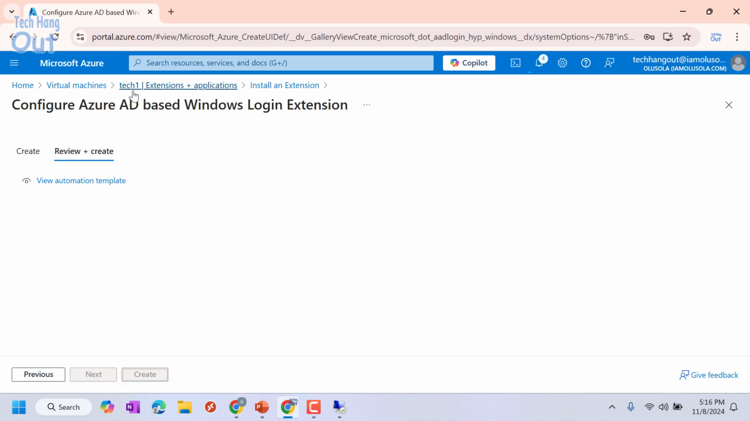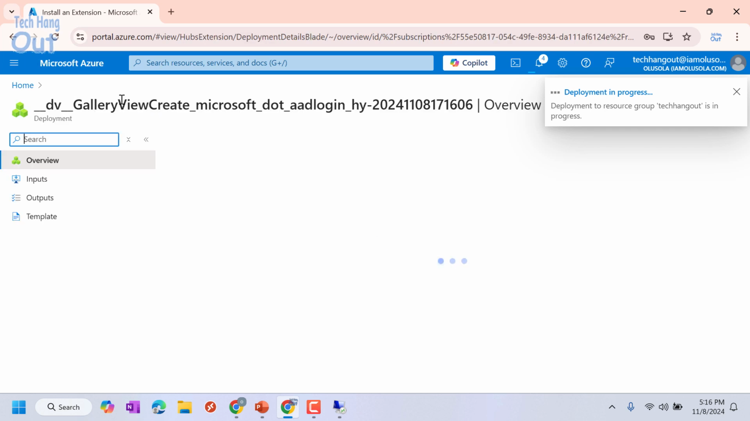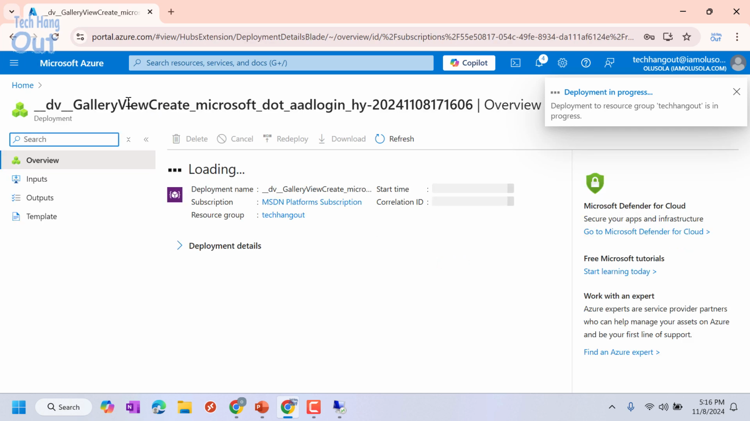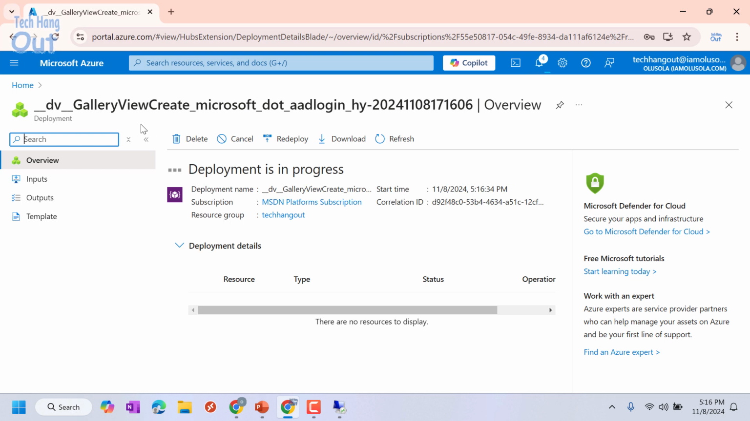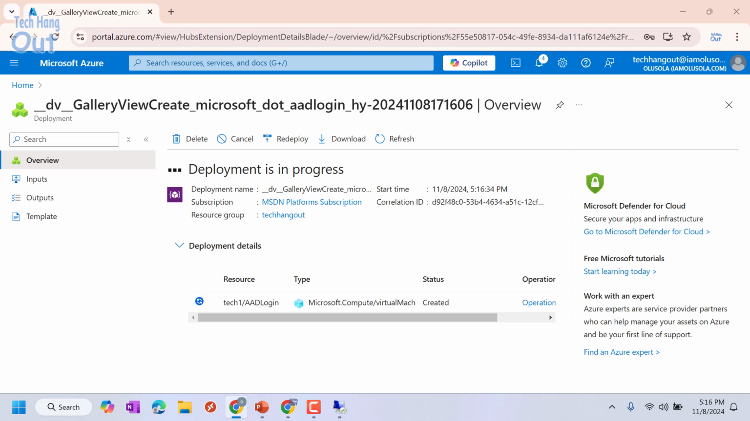Once I'm done adding the extension, I would go back into the VM to check the status of joining to Entra ID, and then we would confirm that yes, it has activated that connected to Entra ID status for us. Once that is completed, we would go to step number 2 of this process, which is disabling network level authentication.